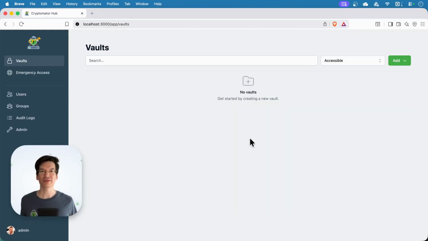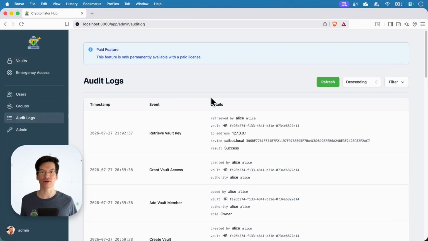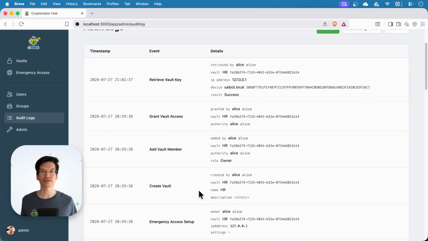Before I leave this demo, I'd like to show you one more thing. We are now logged in as an administrator. Let's jump into the audit logs. Here you can see all the events that have happened in the system. You can see who created a vault, who granted access to them, and who unlocked a vault by retrieving the vault key.